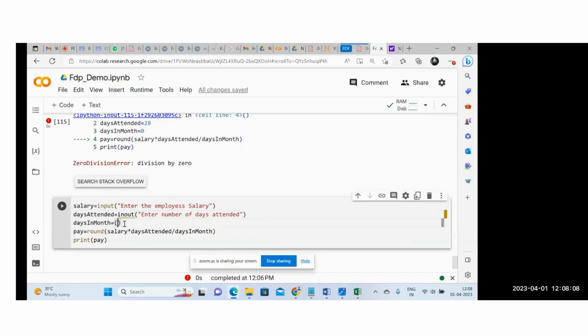then input, input number of days in the month. Why? Because all months do not have the same days, right? So there is a problem. What is the problem? I told you input is going to return the value as a string. So you need to again convert it to integer, right? Otherwise, again there will be a problem.